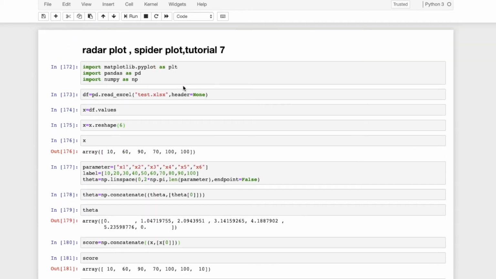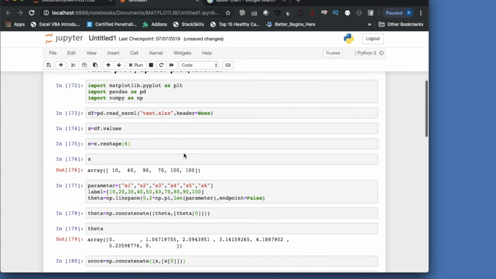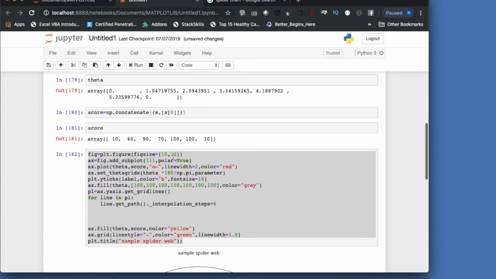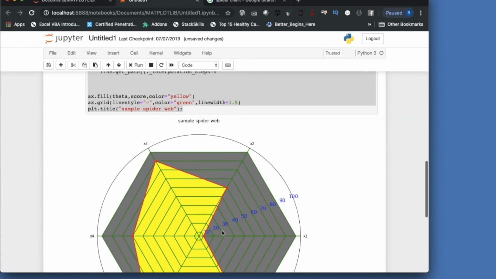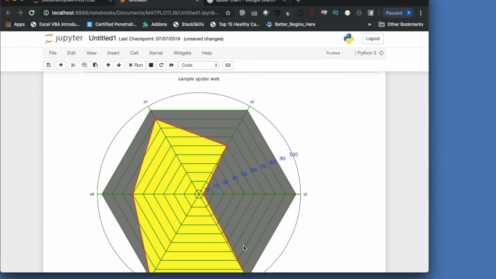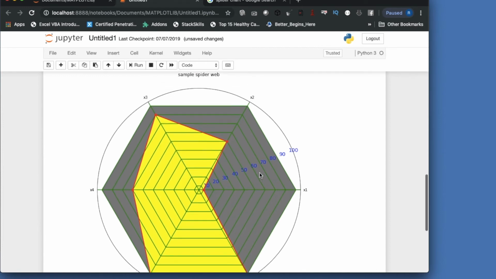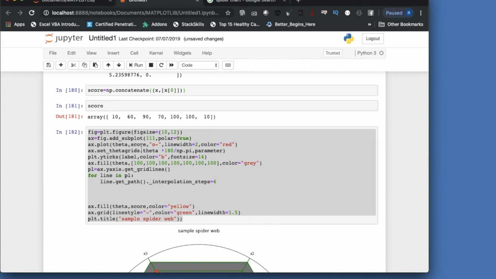You can go to the standard matplotlib documentation for polar plot, and everything is written there. And after that we use some sort of concatenation to make it circular, because we start from here only and ultimately we have to reach over here. So that is why this. And after that, the normal thing, we use this polar plot.